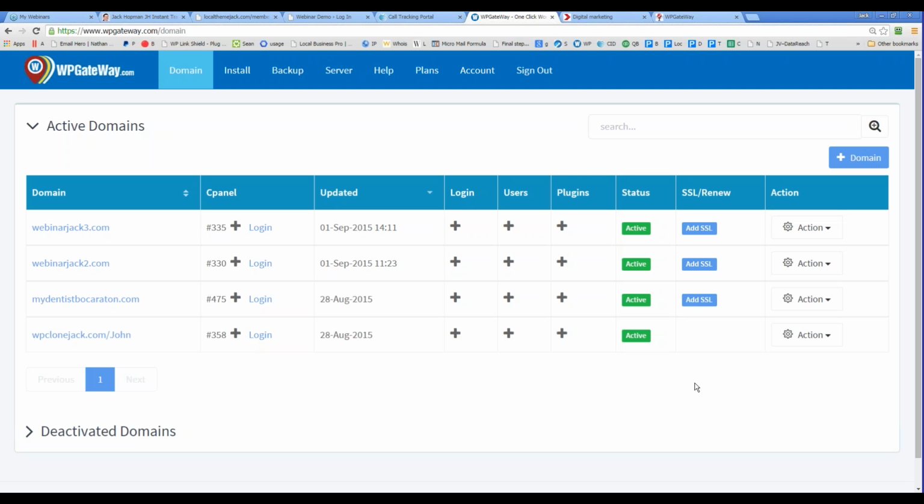Do I still need HostGator if I have WP Gateway? No. It's per year. Yes. What should we tell our clients about the change that they can make to their sites? It's up to you.